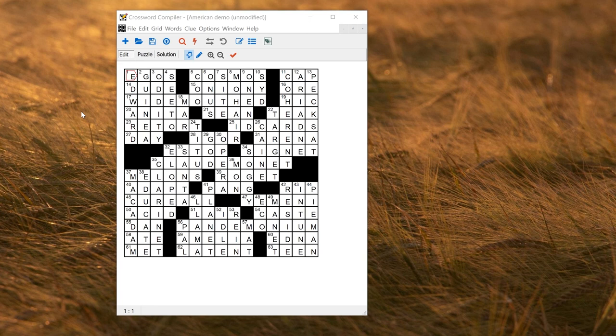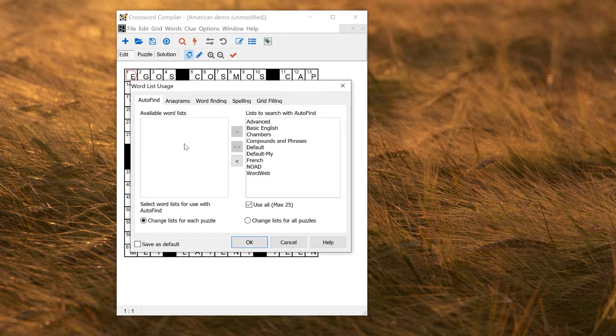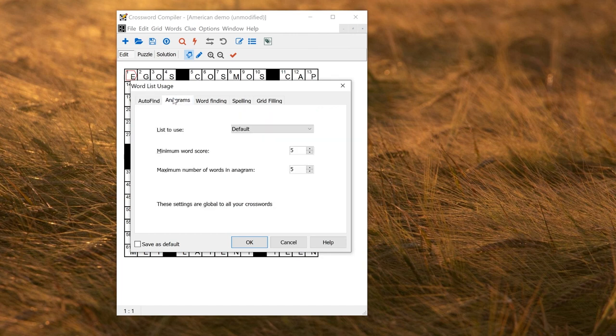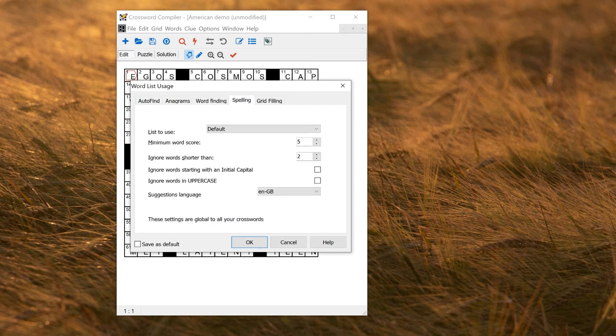Since word lists are also used for various other things like spell checking and anagrams, you can also change how scores affect those by going to Words menu, Change List Usage. So for example, on the anagram tab, you can choose a minimum word score for words that are used in anagrams. So for example, if you want to use anagrams using relatively common words, you could increase this to something like 30 or 50. Likewise for the word finding, AutoFind, or for when you're doing spell checking.